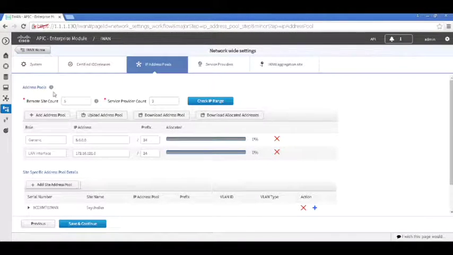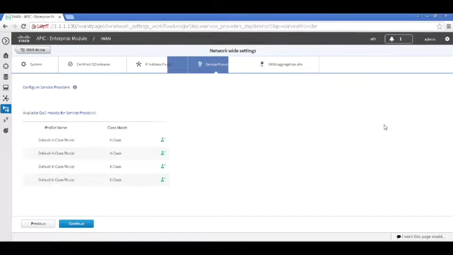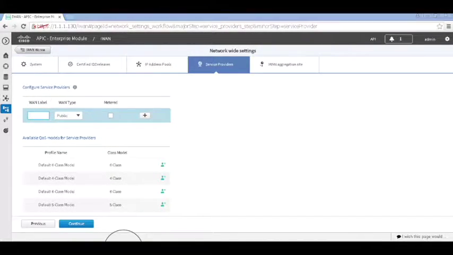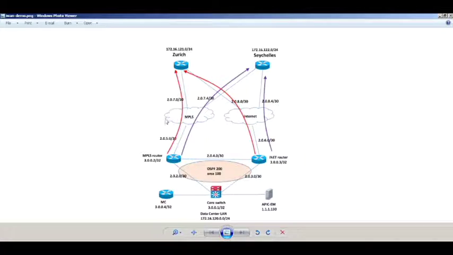So this is what we need to mention in the IP addressing pool dashboard. This time I'm just going to say save and continue. Once I do that, I am presented with the service provider screen. Here I'll define the number of service providers that I have. In my topology, if you remember, I have only 2 service provider links. One is the MPLS and one is the internet. So let's go ahead and define those.